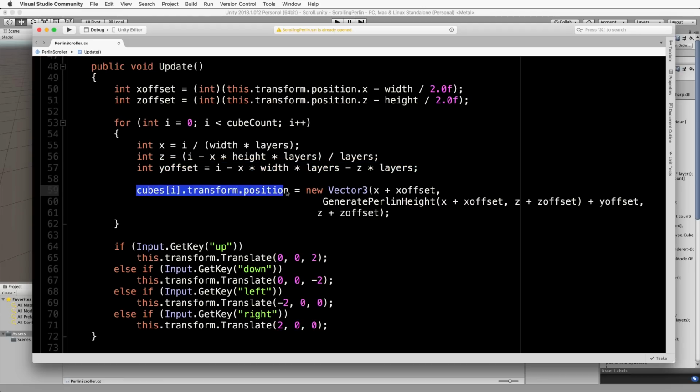Now the cube's transform is being set to a vector 3 of the X plus the X offset. So this is the offset that you get from moving your landscape around. We'll then use a generate Perlin height method that we're yet to write. We give it an X value and a Z value, and then it gives us whatever height that cube should be set at, plus the layer that it's on. And you'll see that come into play very shortly. And the third value for our vector position will be our Z value. So it's the Perlin heights that are being used just for the height value.